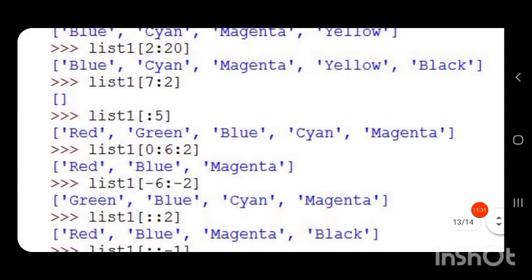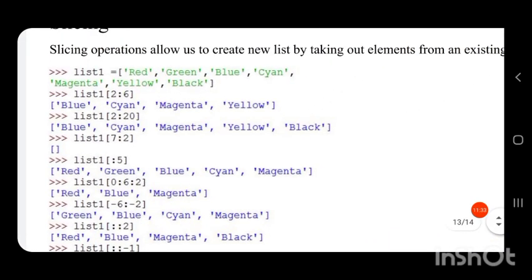So you can see from the list, red is at index 0, green is at index 1, blue is at index 2, cyan is at index 3 and magenta is at index 4. So all these elements from the index are taken.